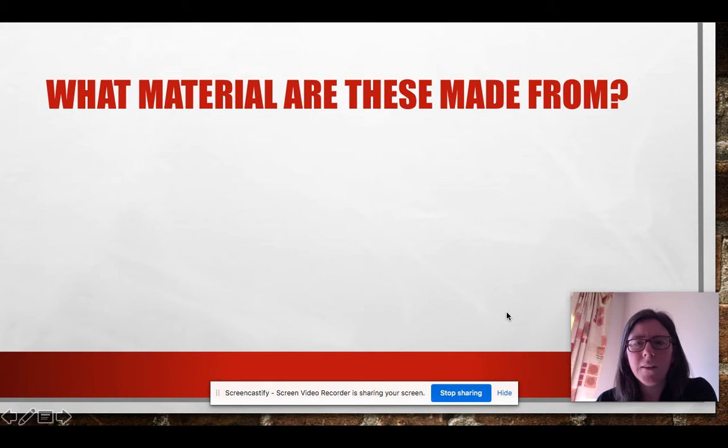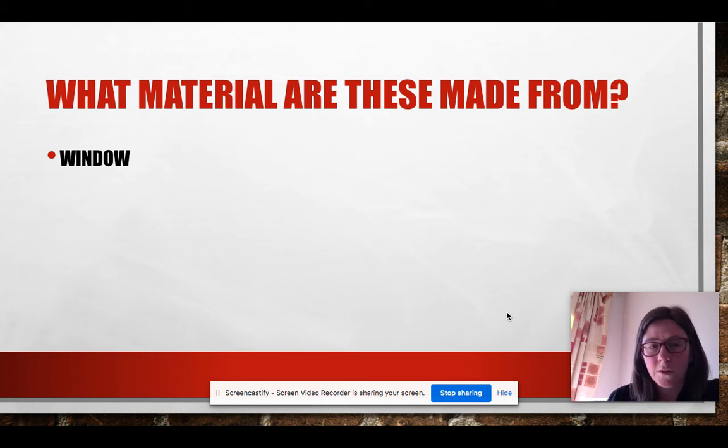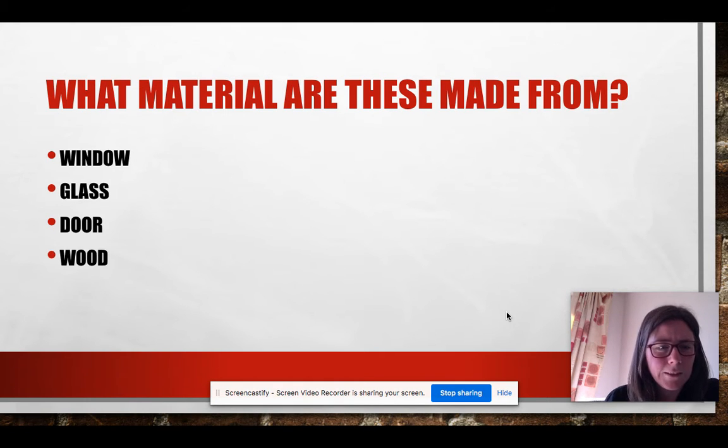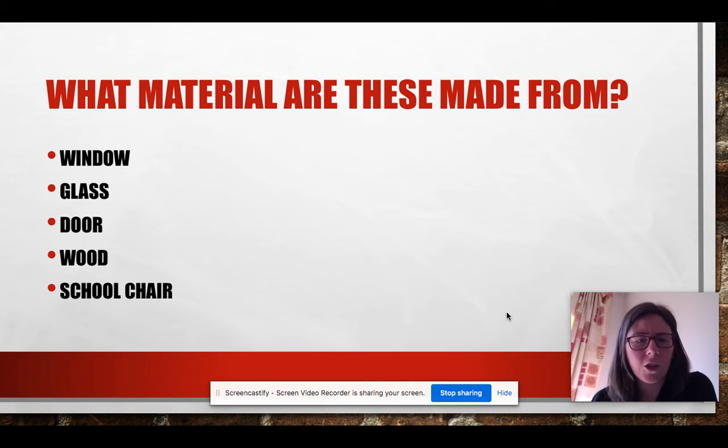What material are these made from? What's a window made from? Shout it out. Glass, of course. A door, like our classroom door? Shout it out. It's made from wood, of course. Well done. And our school chairs, what are our school chairs made from?